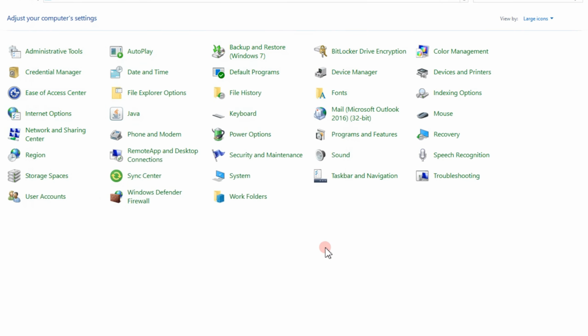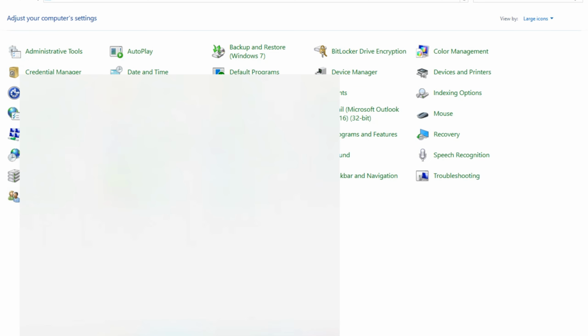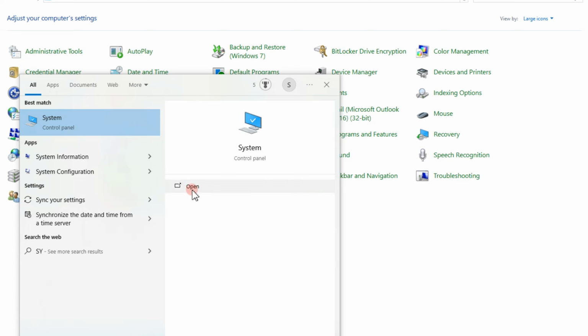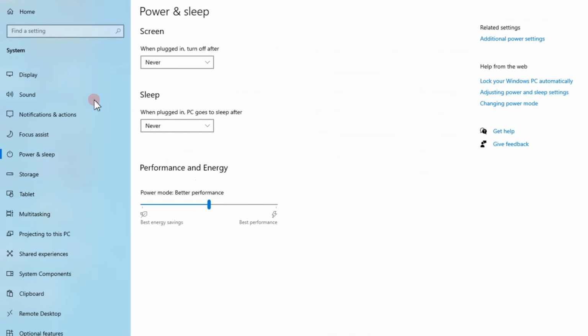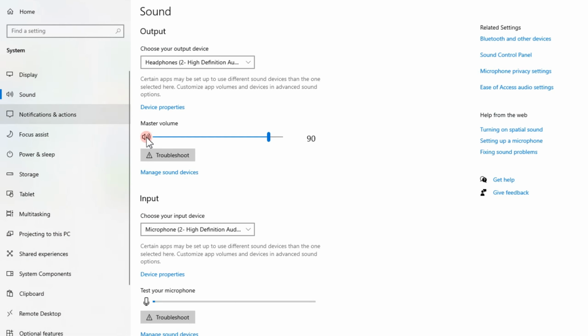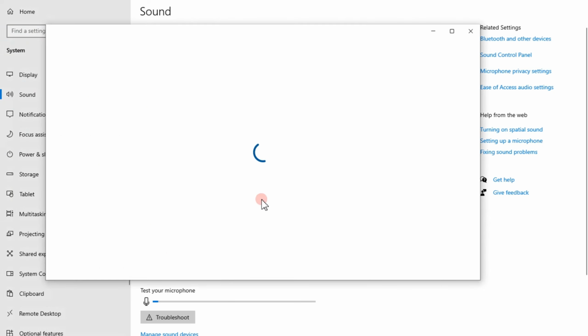And then the next step here is to go to sound again. So you can go to your start menu and then go to settings or system. Scroll down here, go to sounds, and then tap that specific tool that you are having problem of. For example, the sound right here, tap on troubleshoot.